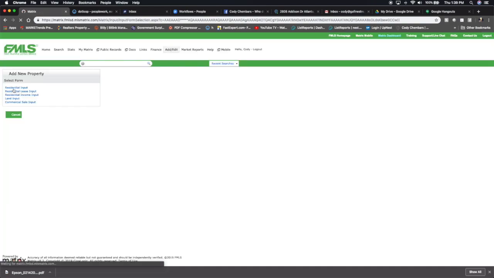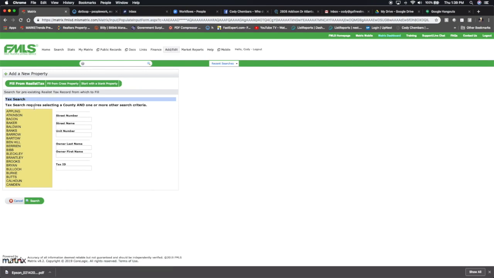And we are going to do a residential. Most of the time you're going to do residential. If you're doing land, obviously you just click whichever one you need to do. So we're going to do residential. And then from here we're going to find the county that it is in. So I'm actually in Dawson County.